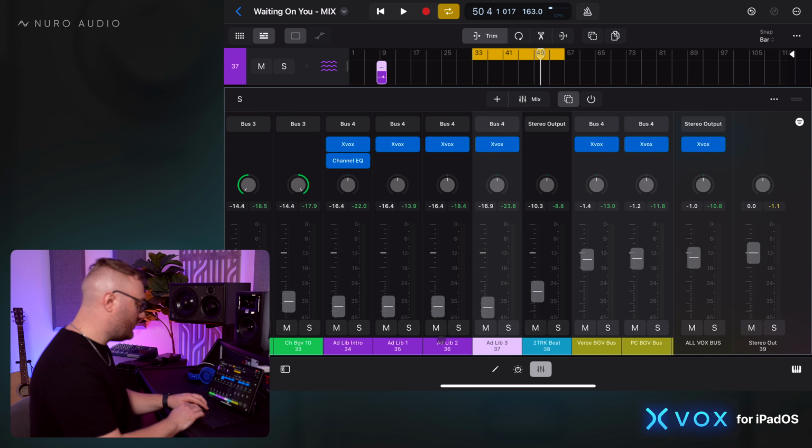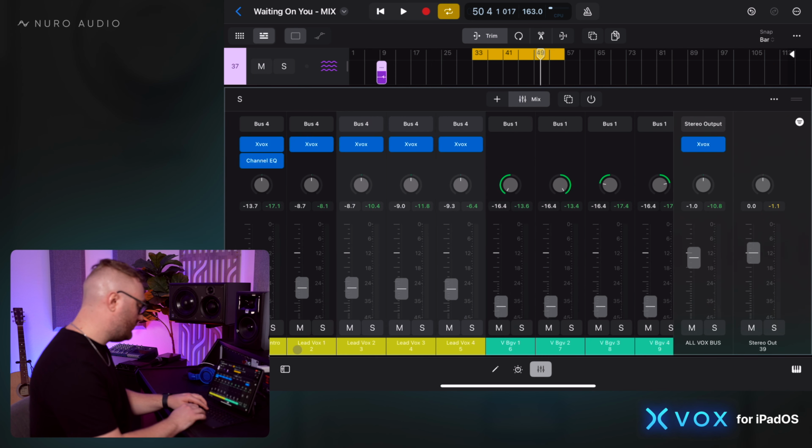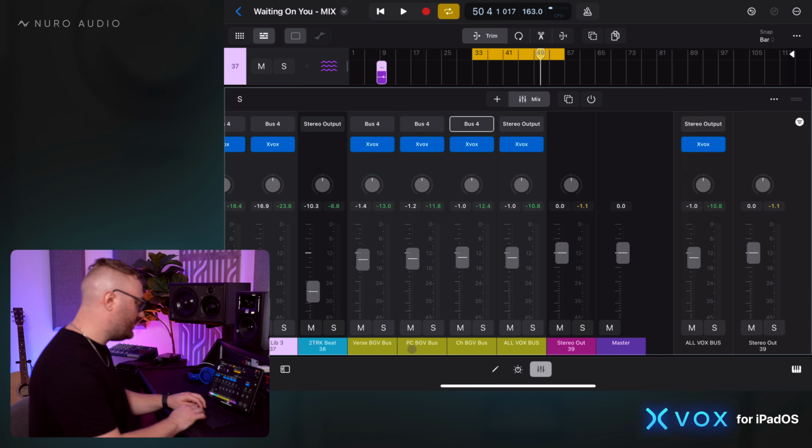So now let's listen before and after all of our Xvox processing. We're just going to select all the tracks with Xvox on it, and we'll turn it on and off to hear the difference.